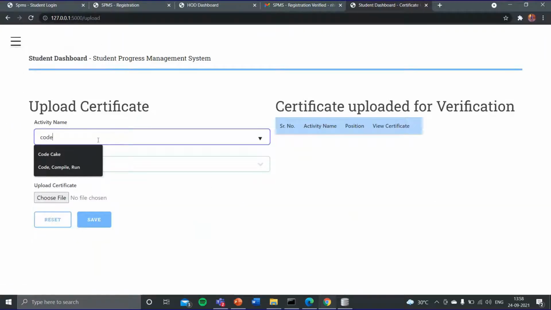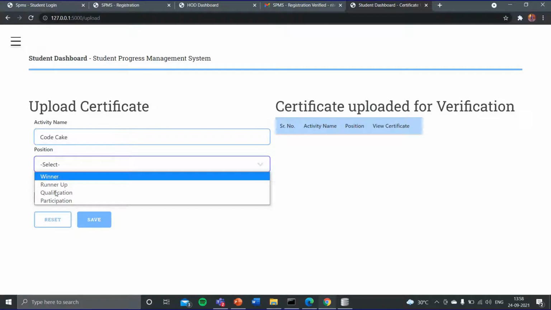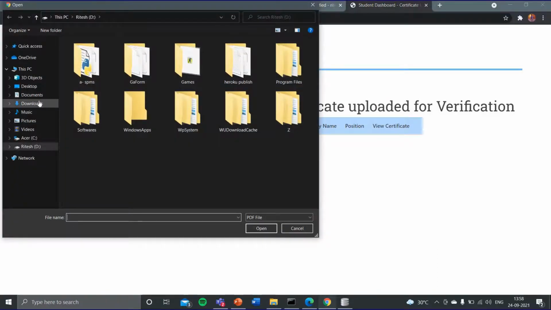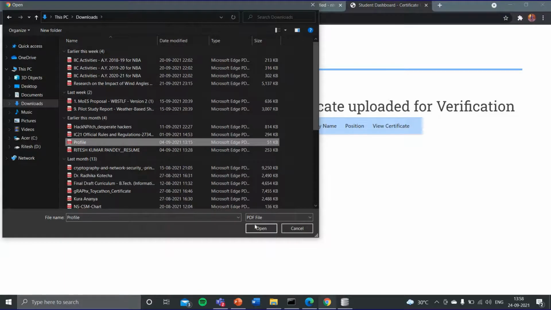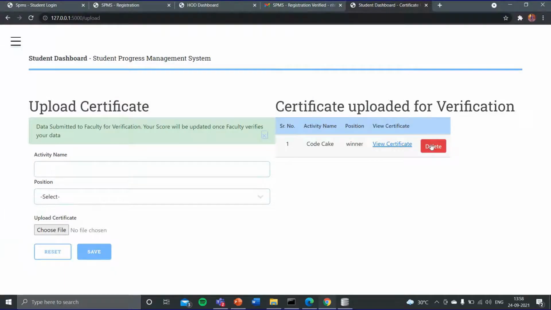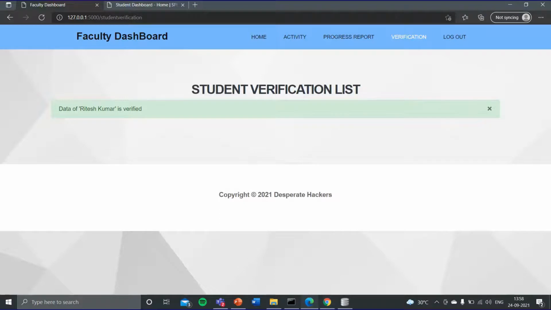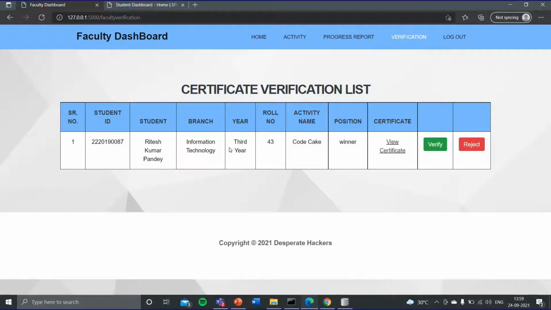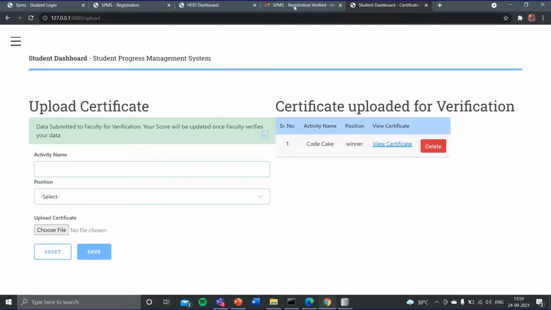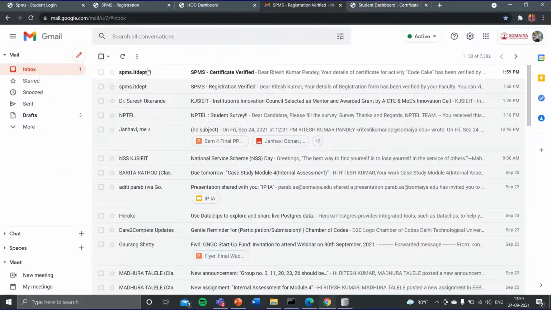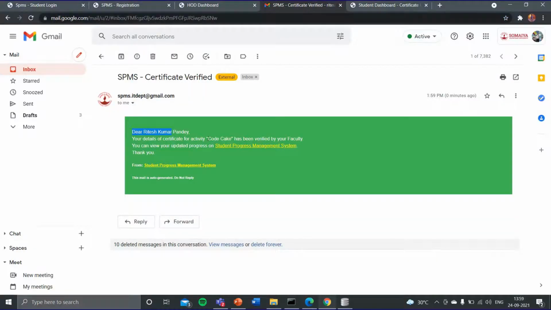The student can upload a certificate of a particular activity just by entering the name of the activity, the position they secured, and the certificate. Once they submit, they can save it, and if by mistake they submit something wrong, they can delete it as well. The faculty will be able to view their request, and they can view some certificate details of the student, and if they feel that all the details are correctly mentioned, they can verify or reject depending on the details. Once the faculty verifies or rejects, the student will be notified accordingly through their emails that the certificate has been verified or rejected by their faculty, and they can view their updated scores on the portal.